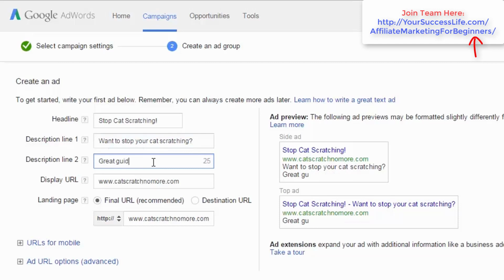Great guide for pet owners here now. Or here. Obviously you'll want to make this compelling. You want to make this stand out. You want people to read your ad, thinking about what your keyword is and what they might be searching for when they see your ad.